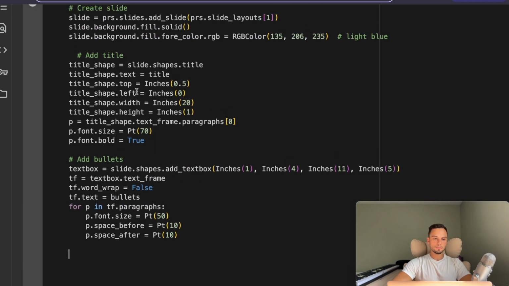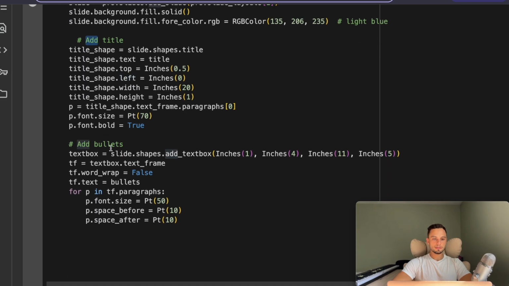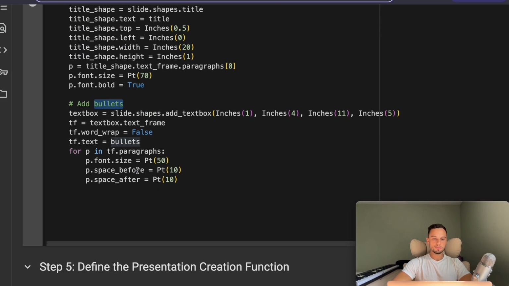Okay, so as you can see, we already created a slide, added a title to the slide, and also added the bullets to that slide. So that will be for now. Later on, of course, here I'm going to add the image generation as well. Before that, I want to show you the final result, and I want to actually create the presentation so you can see how it looks like for now.